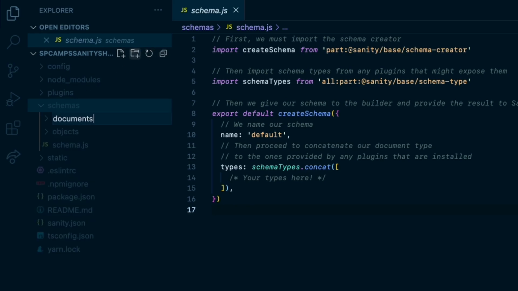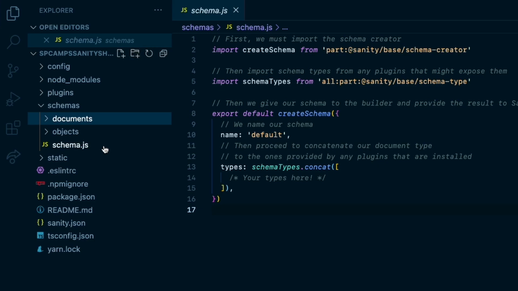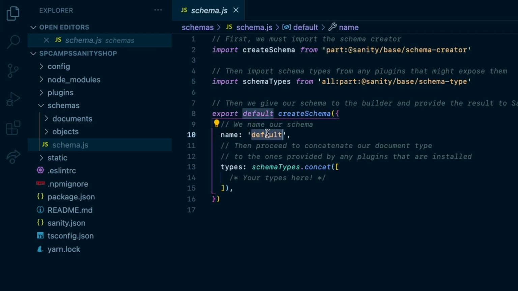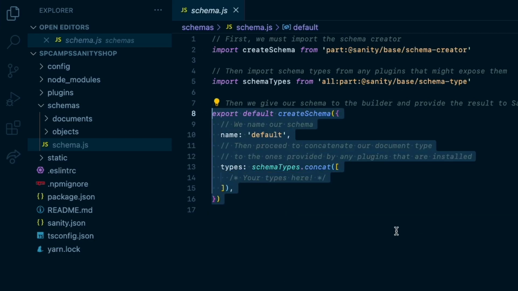and we'll create another one called documents. You'll see that right here we have a schema file, and you'll see that we named our schema default, and we'll be basically importing our schemas into this file. And this is what's going to tell Sanity, hey, show this thing or don't show it. Say we have an old schema that we want to keep just to make sure we have the code still, but we don't want to have it editable, then we have to include it here.